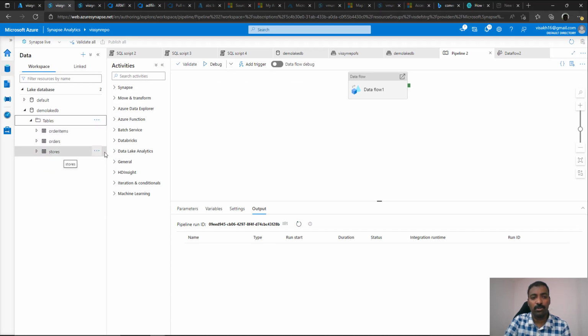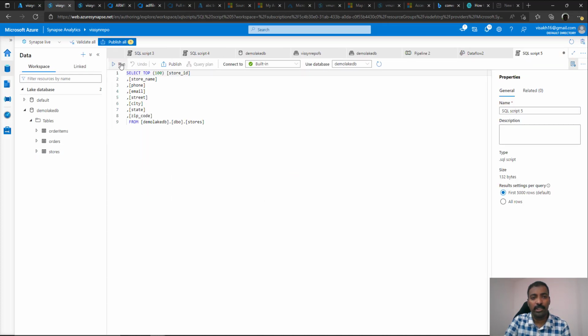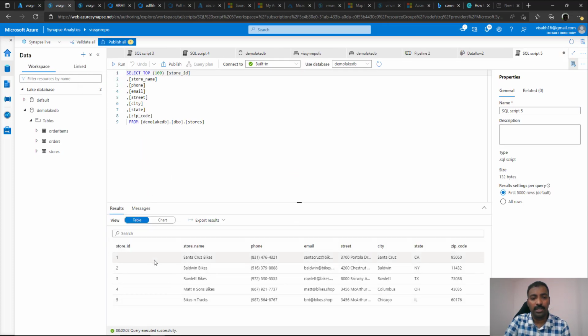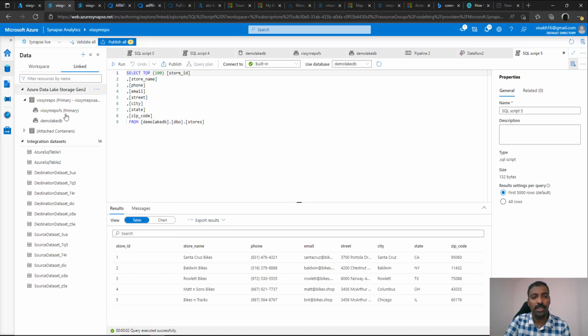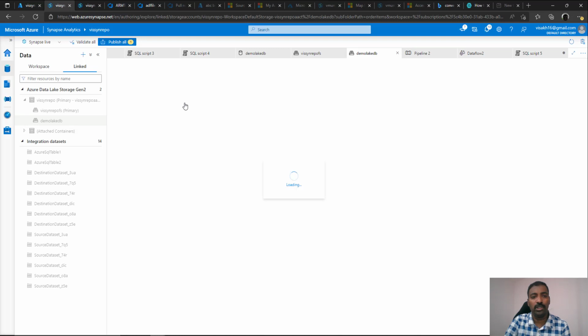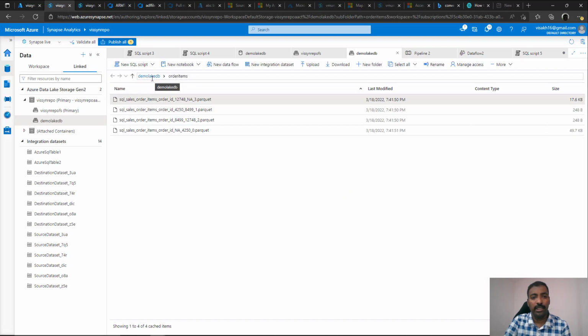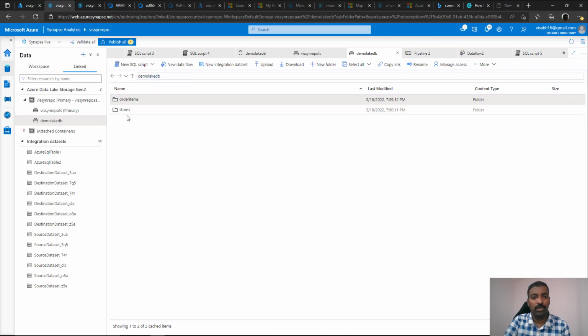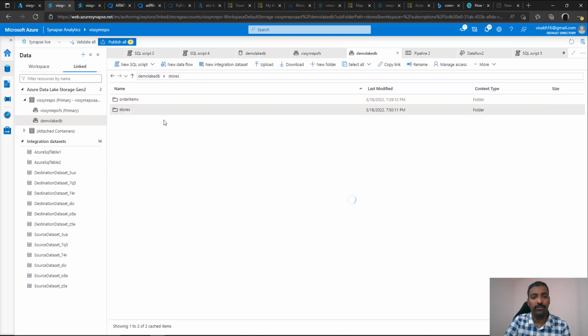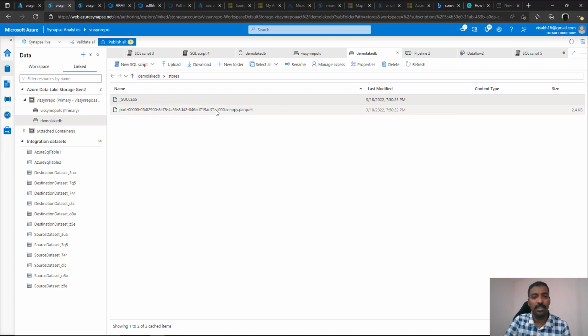You can see the table called stores. Again, you can try checking the data from the tables by clicking on the select query, and you can see the data from the stores now successfully available. And if you go to the linked storage and you check, you can see that there will be a new folder created under your lake database storage, and that will be called stores, and you will have the single file which will contain the entire data that is copied from your Azure SQL database as a file inside.